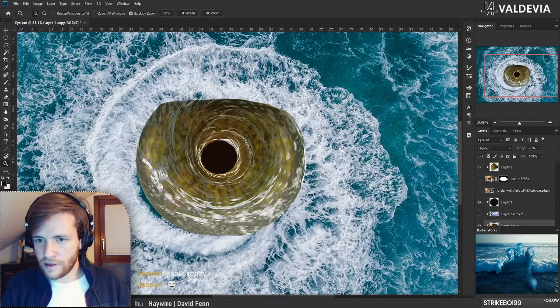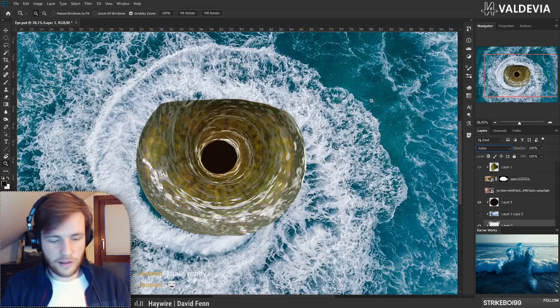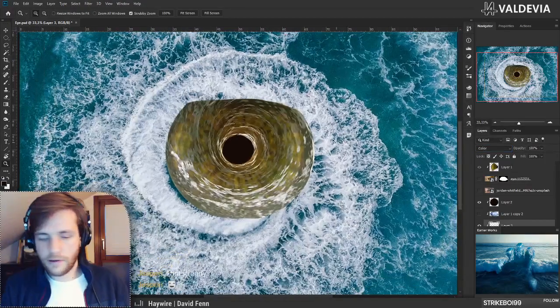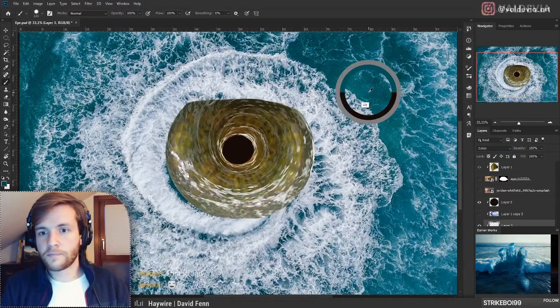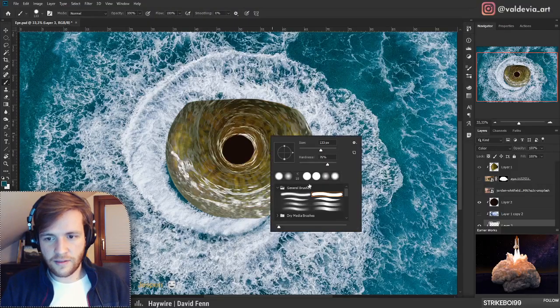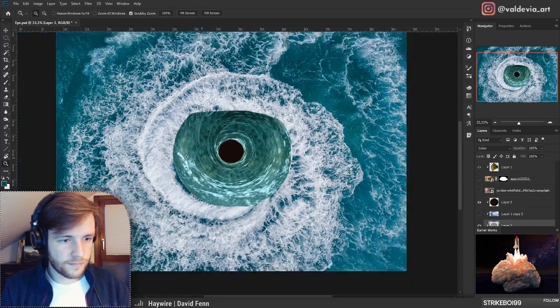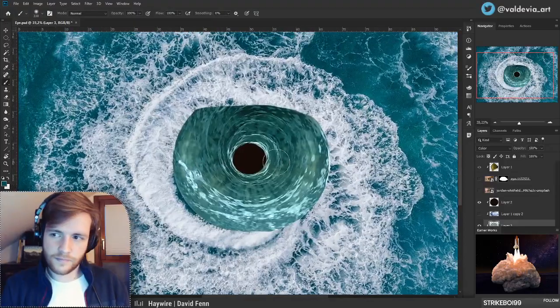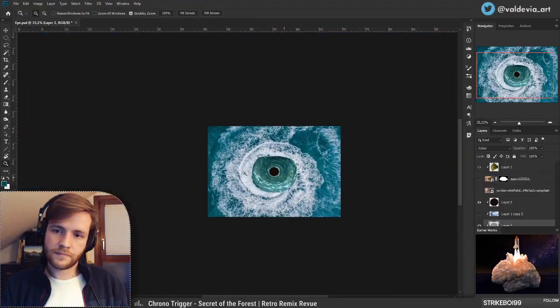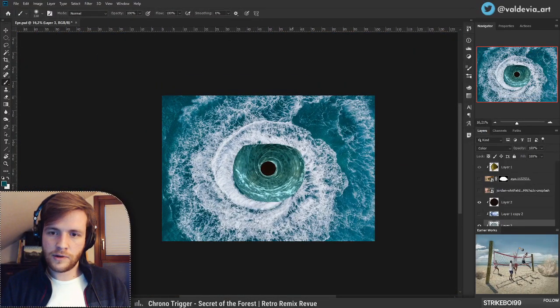I think we're gonna try with color layers. I'm gonna take some nice color from out here. We're gonna see how it looks if I just use basically the same color as the sea. Oh, that's actually pretty good.